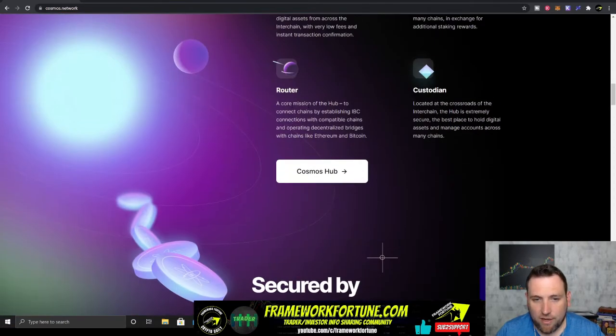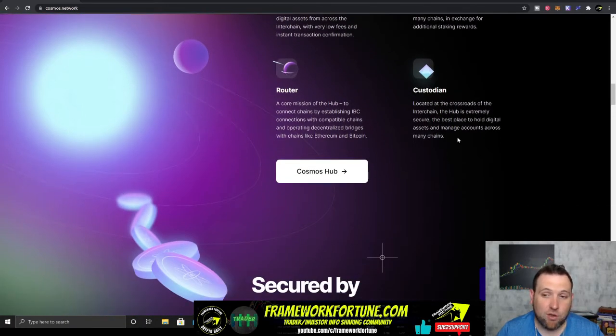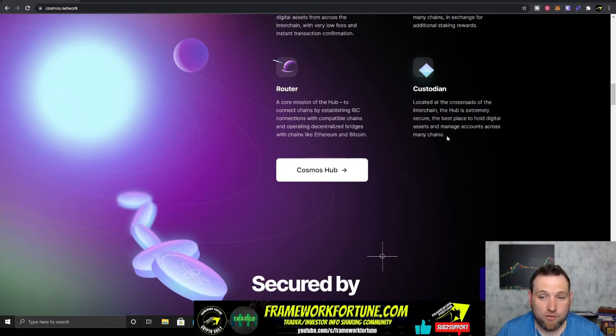So then you can see the router. The core mission of the hub is to connect chains by establishing those IBC connections with compatible chains and operating decentralized bridges with chains like Ethereum and Bitcoin. Eventually, they are going to be connected to Ethereum and Bitcoin. I think they may already be with Ethereum. So the hub is extremely secure, and it's the best place to hold digital assets and manage accounts across many chains. If you use the Cosmos Hub, you'll be able to place and hold multiple different coins from different chains.